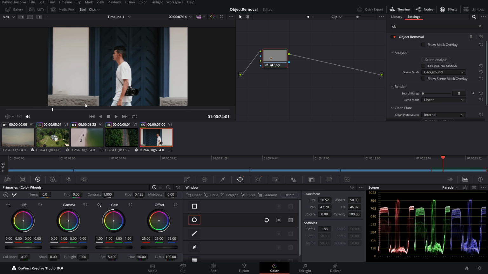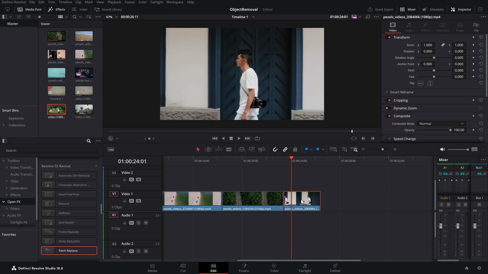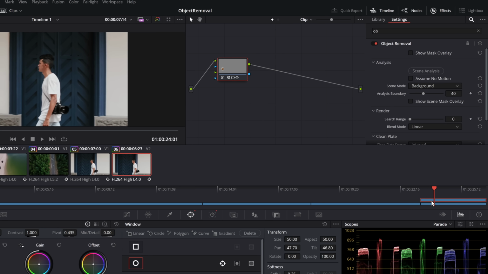So now all we need to do is to get our man to walk in front of it. So I'm going to jump back over to the edit page. I'm going to do a duplicate of this clip by holding Alt or Option if you're on a Mac, dragging up to make a duplicate. We'll jump back over to the color page. We'll make sure we've got the one selected, the top one.